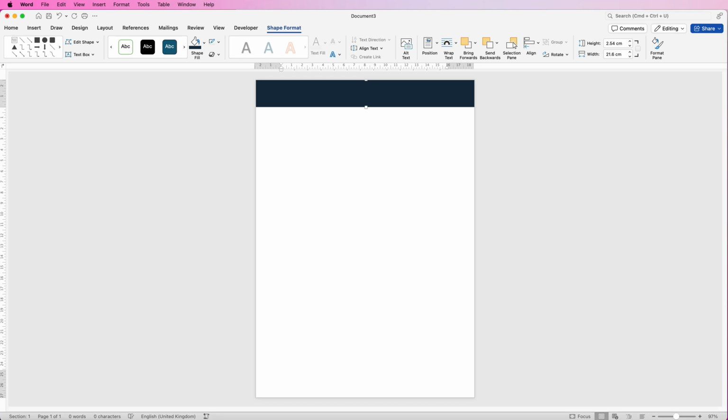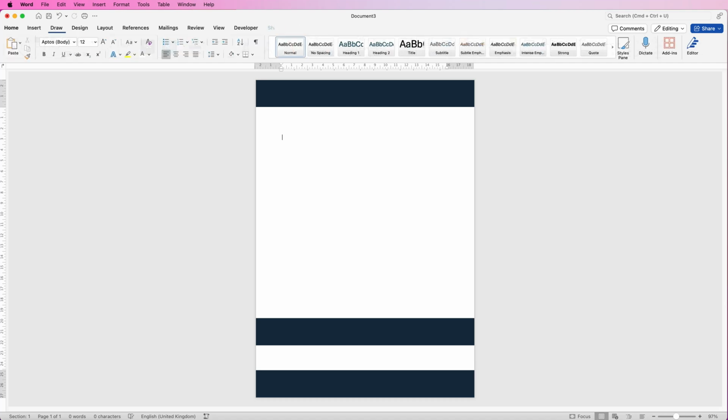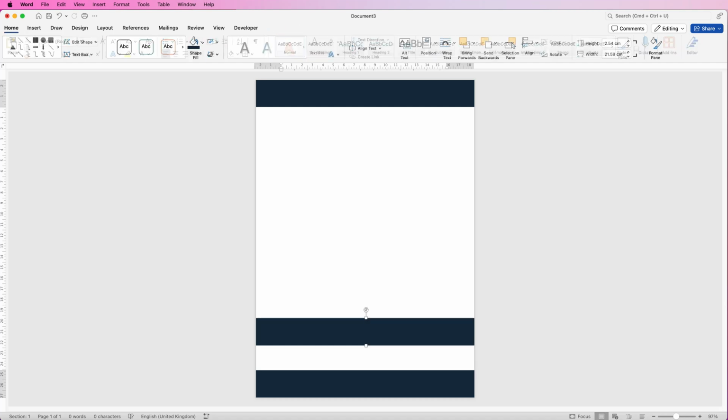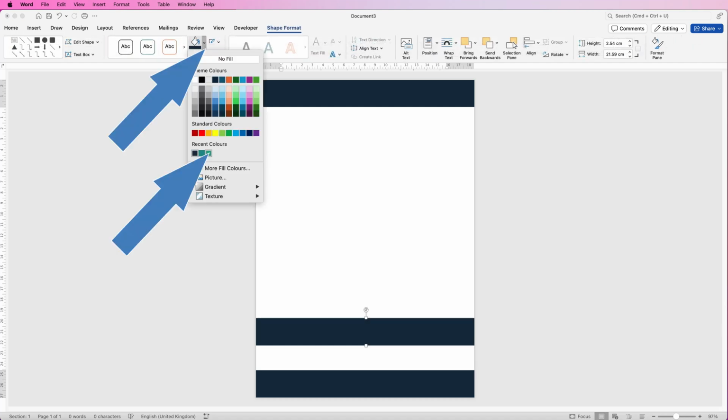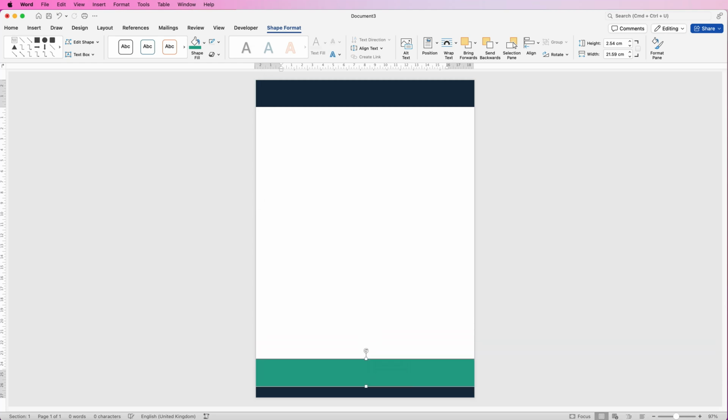Then I'm going to copy and paste this rectangle by simply selecting it, holding down my Alt or Option key, clicking and dragging. I'm going to pull that one to the bottom. Then I'm going to copy again, deselect because I was selecting both of them, reselect this one, go to shape fill, and I'm going to select this color. And then I want to put this one behind the blue one. So select it, go to send backwards, send to back.